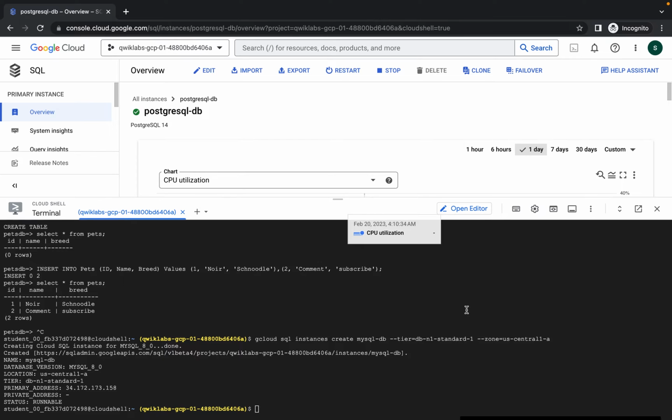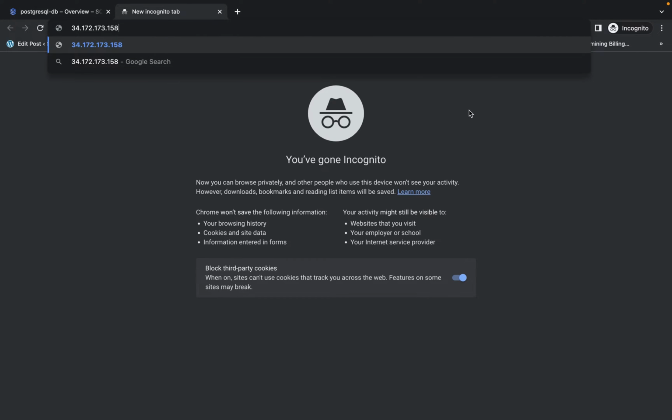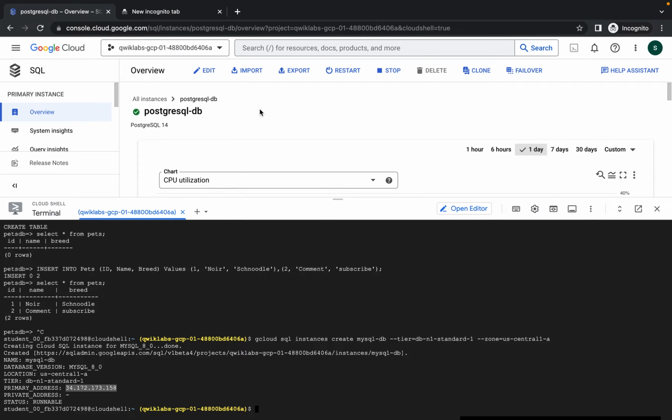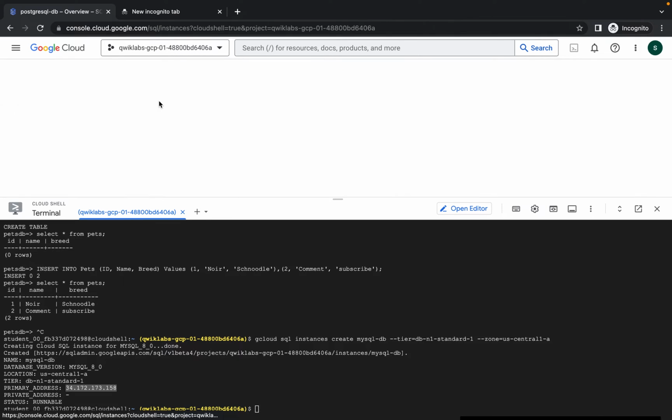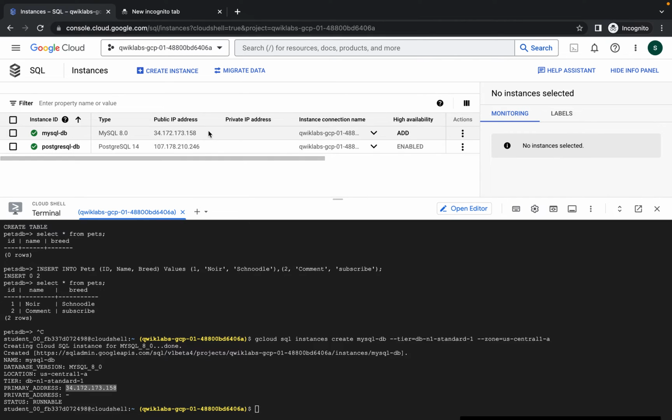So here we can see our Cloud SQL instance has been created, and we have to take note of this primary address. Since I just need it for the timeline of this lab, I'll just save it somewhere here in a new browser. You can always check for your primary IP address from this all instance page. When you click there, you can see this public IP address. So it's the same thing as what is here. This is our primary address, which is cool.